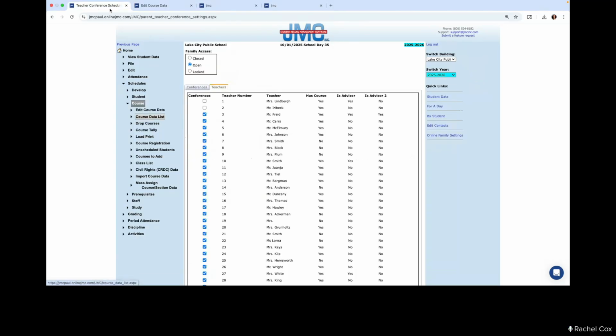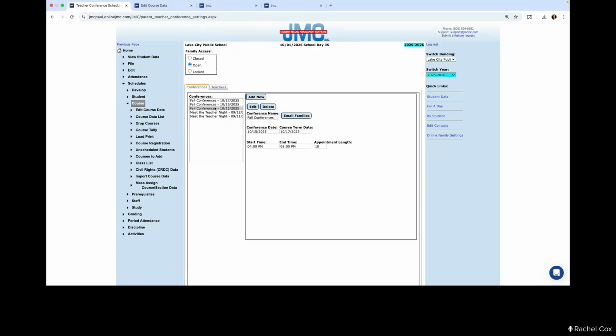Okay, so I'm going to come back to my conferences here, and you can see my family access window right now is open. So in JMC Family, my families would be able to sign up for any of these upcoming conference dates. So until I had that completely finalized, I would want to keep this as closed so that families aren't making appointments as I'm still trying to finalize my conference schedule. So when I hit open, families can then start signing up, and you'll notice what changed here. So I'll click on closed again.